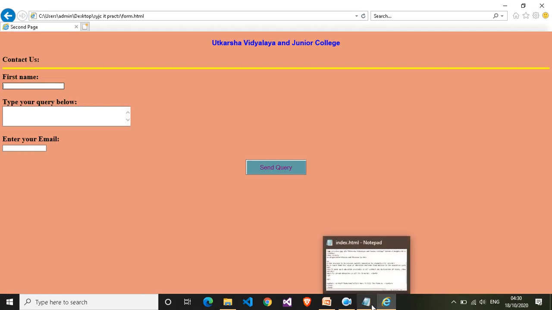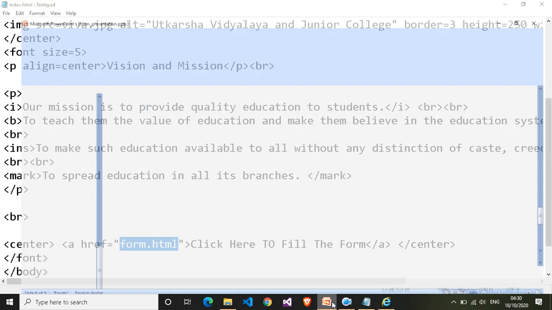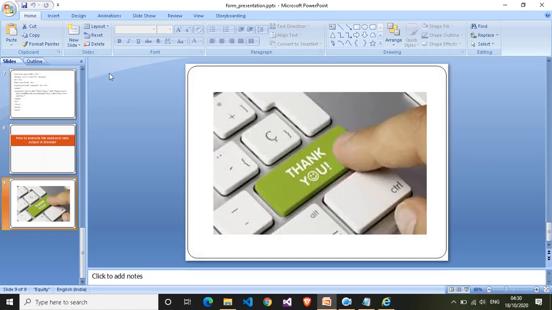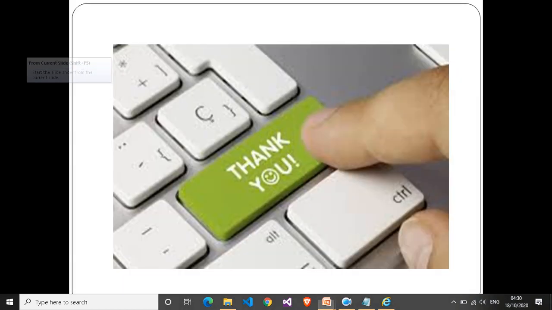So if your linking is not working properly, you have to check this name properly. If there is any mistake while writing this name, then it will not get connected with the second web page. So this was all about our first practical.